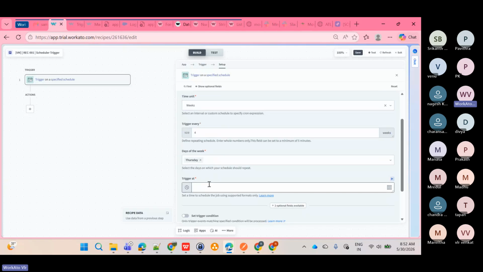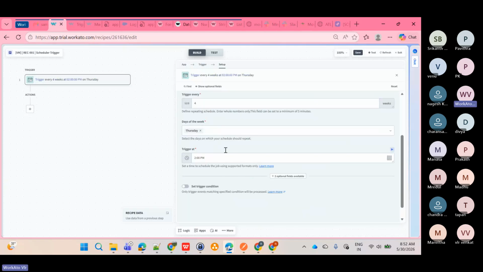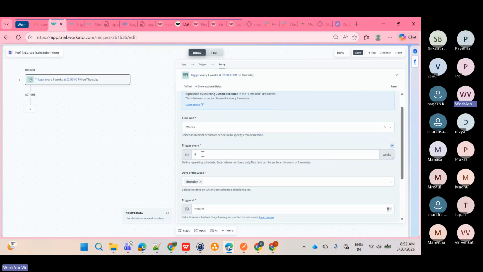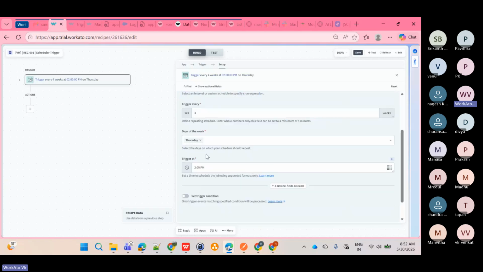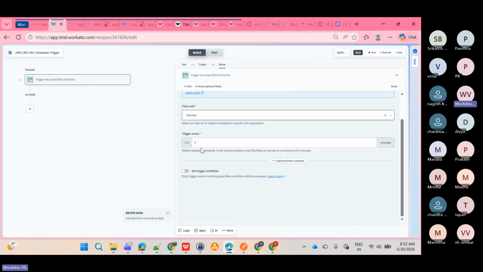At means the time when it will be triggered, so we can select whatever time you need. Okay. For example, 2 p.m. So it will trigger every fourth week, on Thursday at 2 p.m. Like that we can schedule. Okay, I'll be taking 5 minutes itself. If you set it to 4 as well, it will throw an error saying the minimum set value is 5 minutes. So I'm keeping it at 5 by default.